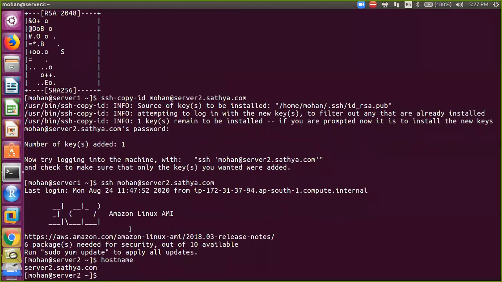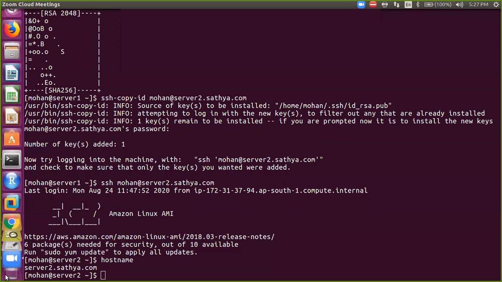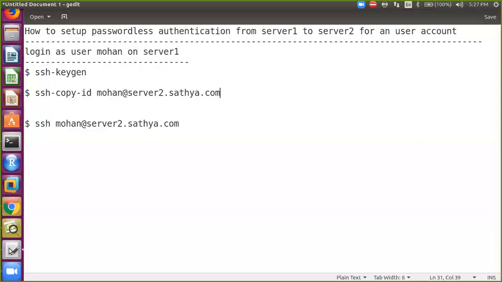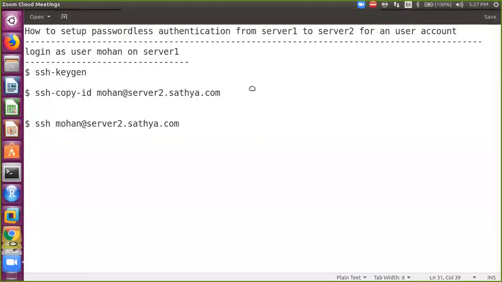Sir, clear? Is everyone clear with the commands? Only 2 commands you need to enter if you want to set up passwordless authentication. I don't know how you will remember these commands. Just learn these commands by heart. That's it.